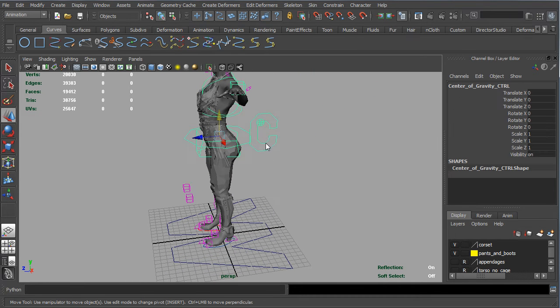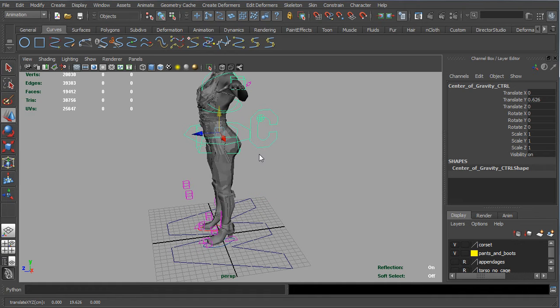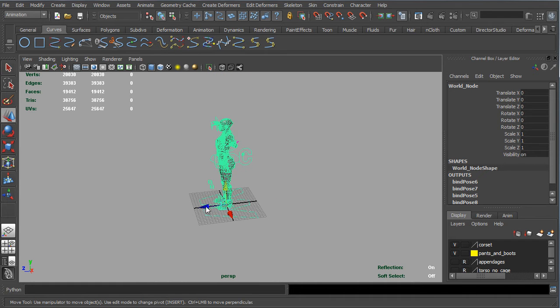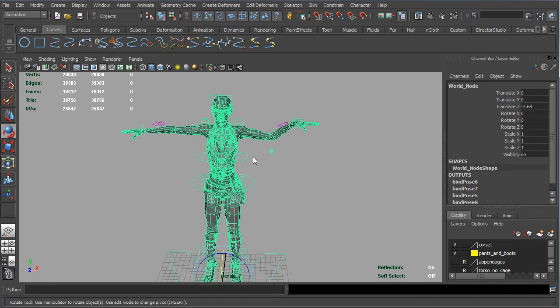And pretty much everything else works the way you would expect it to. The world node moves everything still, rotates it. Everything still works just as it normally would.